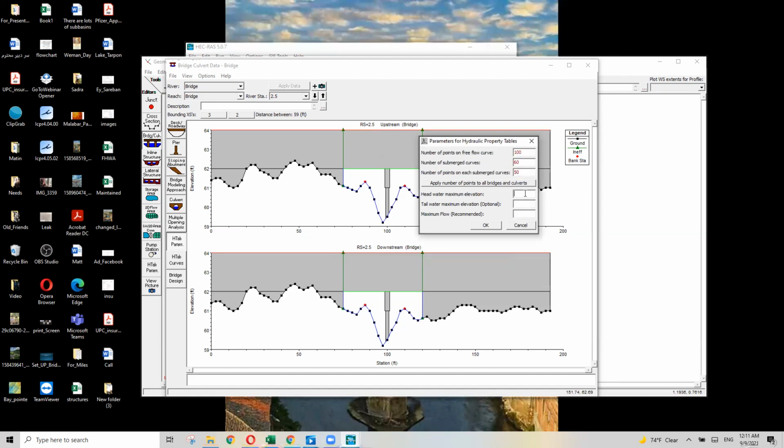Whatever elevation you set here, the model generates the rating curve up to this elevation. So we need to make sure this elevation is the highest elevation that we expect. Normally I use a little bit higher than that, in case the model goes to a very high elevation. The good thing is that a bigger value is better than a lower value.